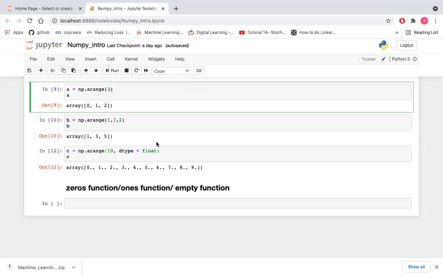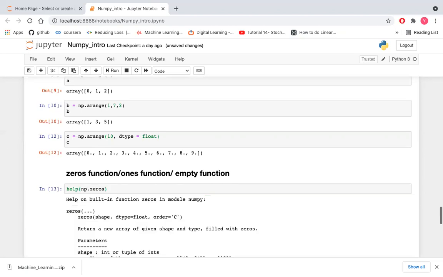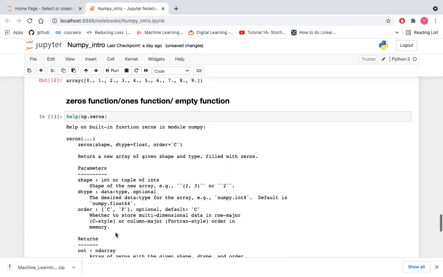Today I am going to discuss the zeros function, ones function and empty function in NumPy. So let's discuss the zeros function first of all. The zeros function is used to store all elements as zero in arrays. So let's understand it by using the help function. Okay, let's understand the zeros function first.